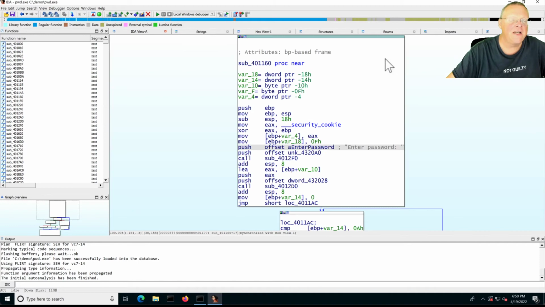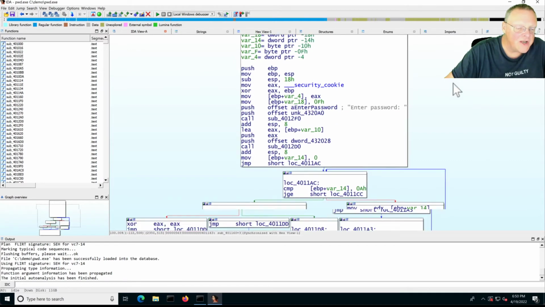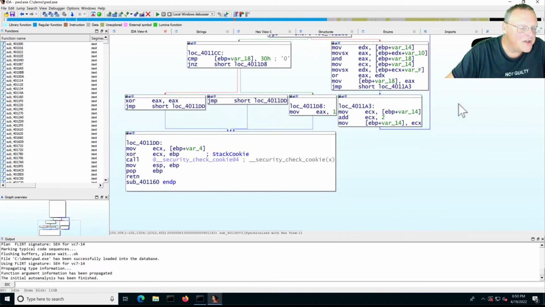So you double-click that, and that takes you to the routine that takes the password, and this is where the buffer overflow is. And here you see the security cookie. So the prologue does include loading the security cookie, and when you leave, it should be checking for that. So if we go down here, when it's done, yep, here it is. Before it returns, it calls the security check cookie routine. So that's the security cookie in all its glory.